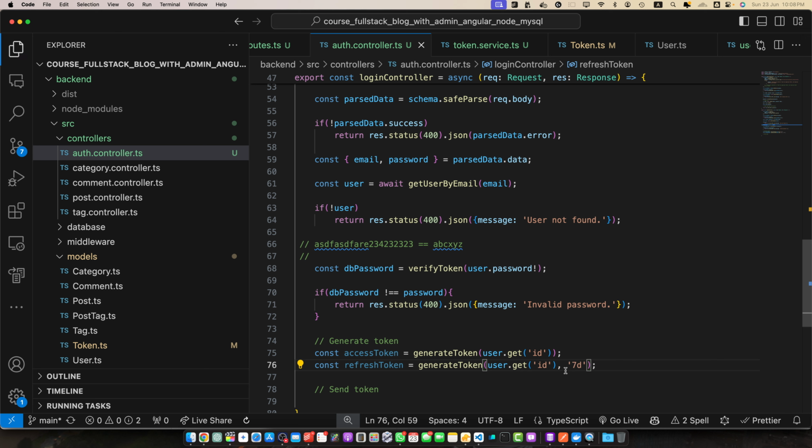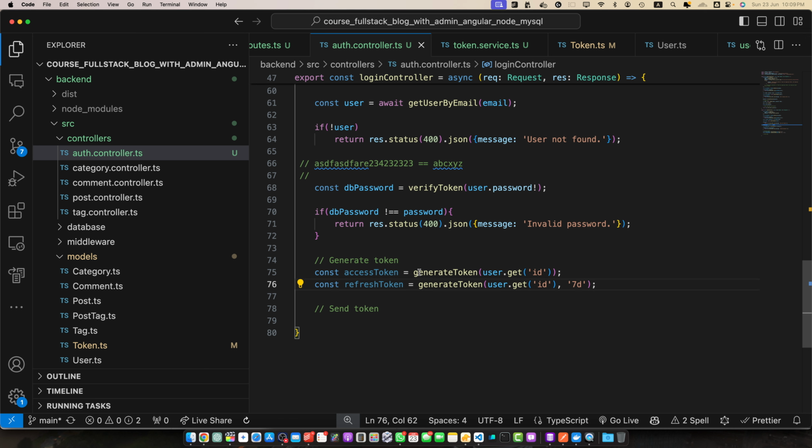A refresh token normally has the longest life. It will expire after 7 days. You can increase the time period to 30 days as well. It's totally up to you. So now that both of our tokens are created, we have to insert them in the token table.